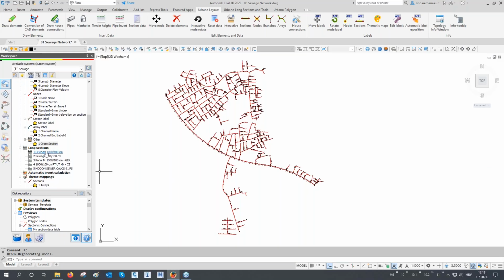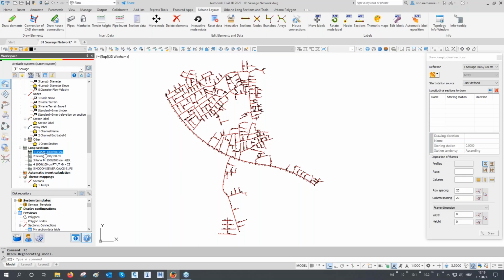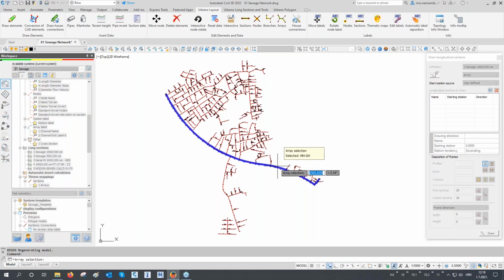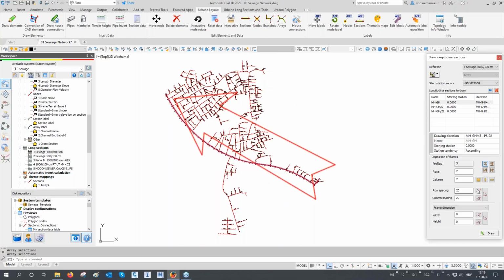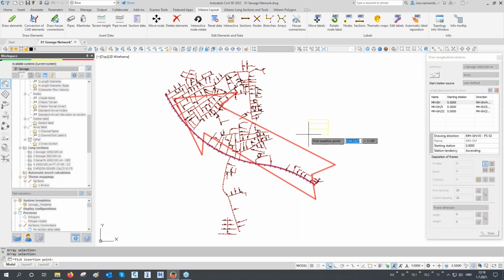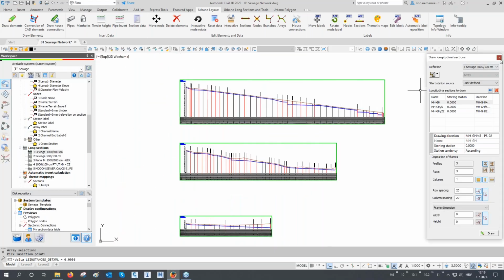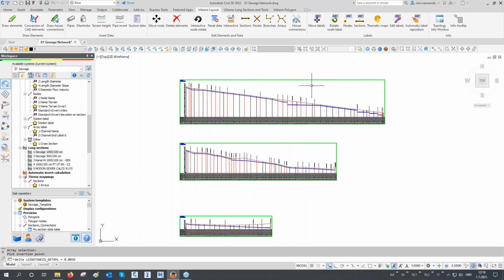Okay, the next thing that I would like to show you here is the advanced editing of the profiles. So I will select just one classic configuration of the profiles, 1000 to 100 scale, and I will draw the profiles for these three main channels, this, and I will place them like this in one column, 3 rows, and let's click on draw and let's draw them here.